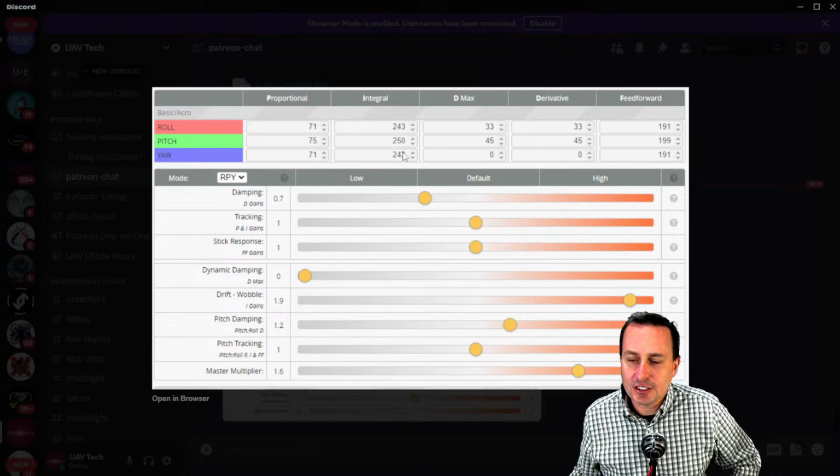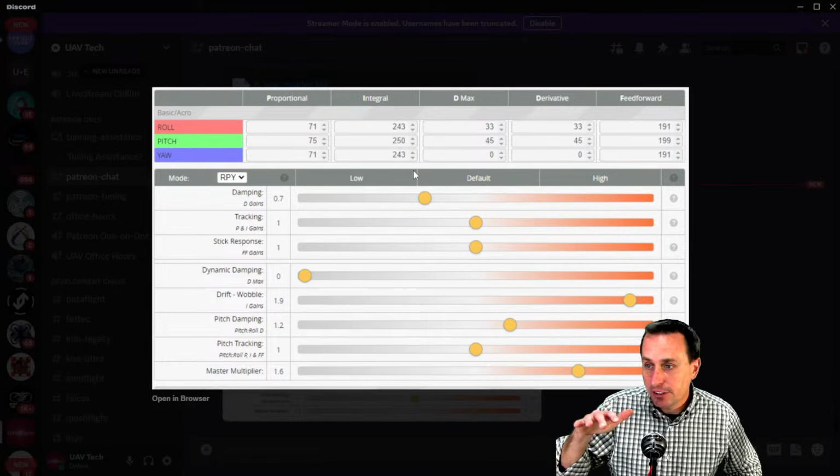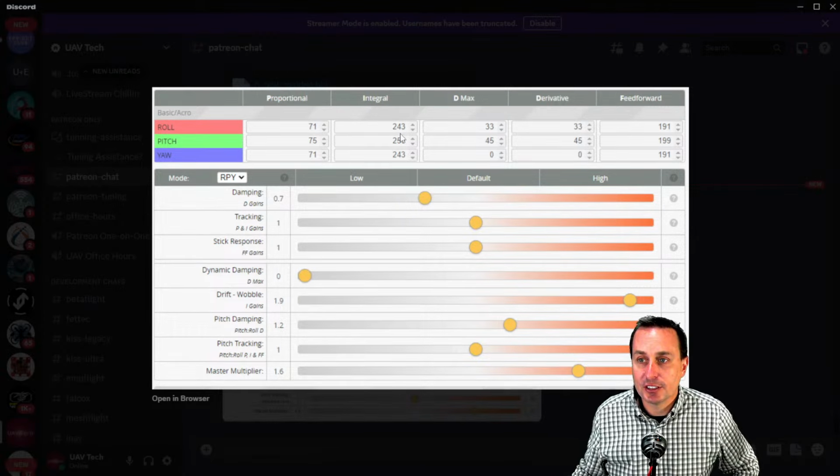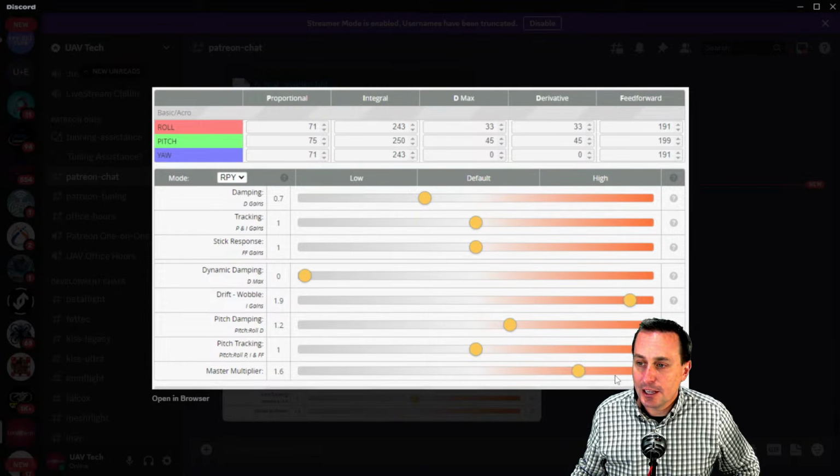These I-terms have such a wide variance, but one thing this will surely do is keep your quad on track, like when drifting around in some cinematic moves, to have such high I-terms like that. If you're not having issues with those, then I wouldn't worry about it. Those are fine. Just keep sliding this master multiplier up.